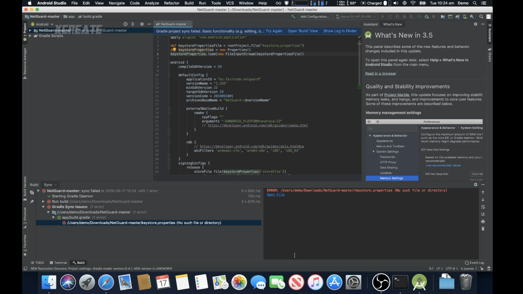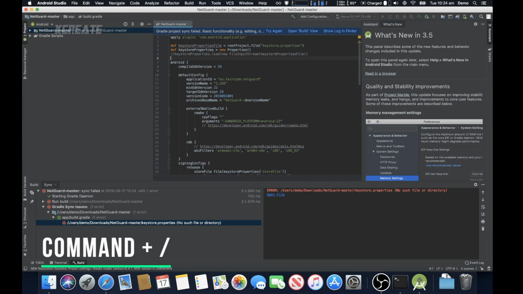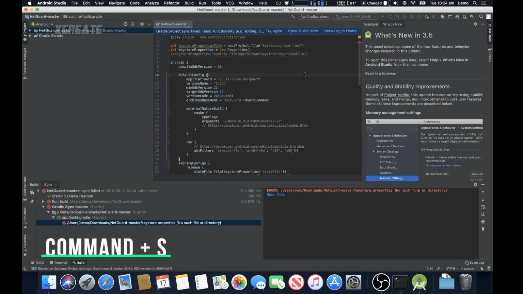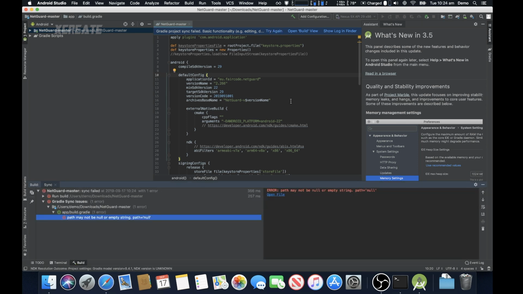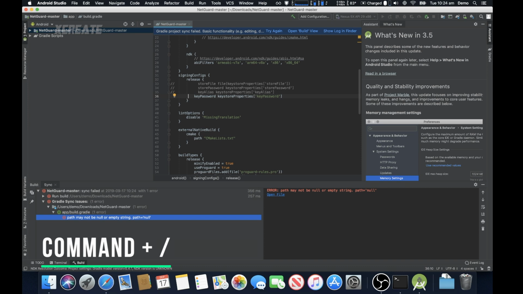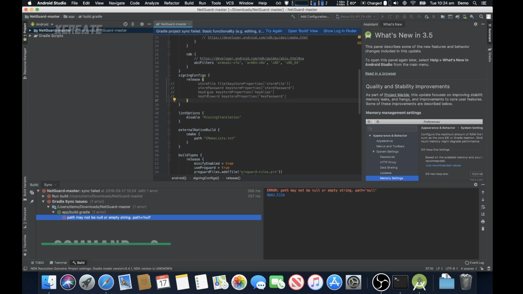So here it's saying load keystore properties. So you know what? I'm just going to comment it out by pressing Command slash. And then hit Command S or File, Save All. Once that's done, I'm going to click Try Again in that blue banner up there. Error number 2. Path may not be null. So I'm going to click Open File and just comment out this block. Again, Command slash, Command slash, Command slash. Boom. Hit Save. And I'm going to try again.